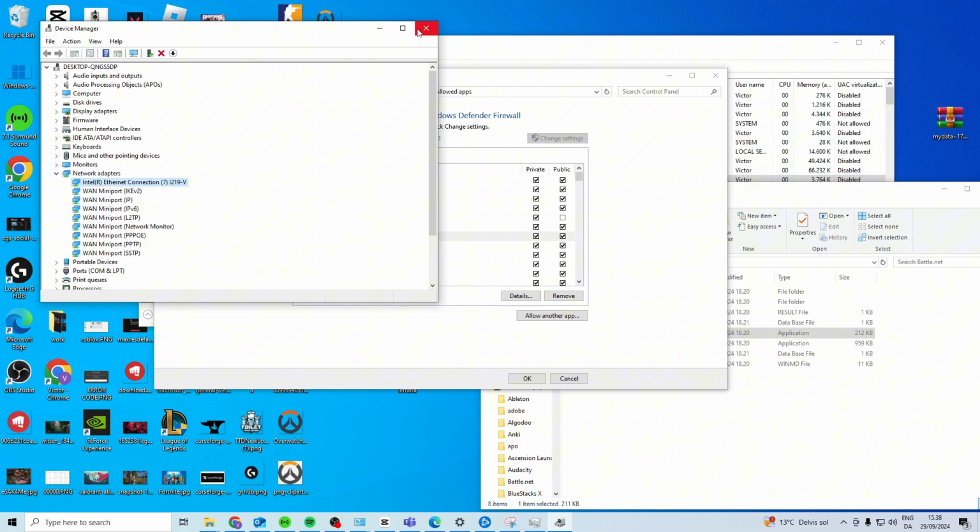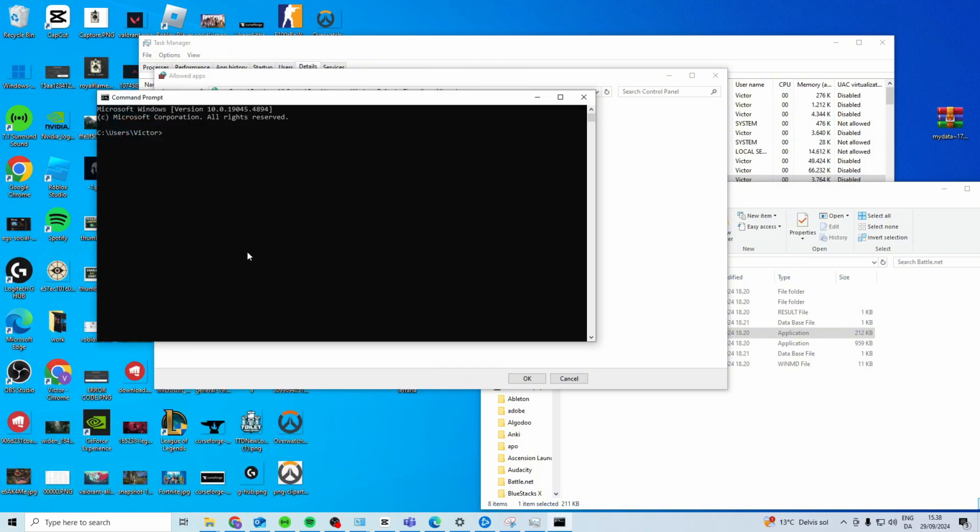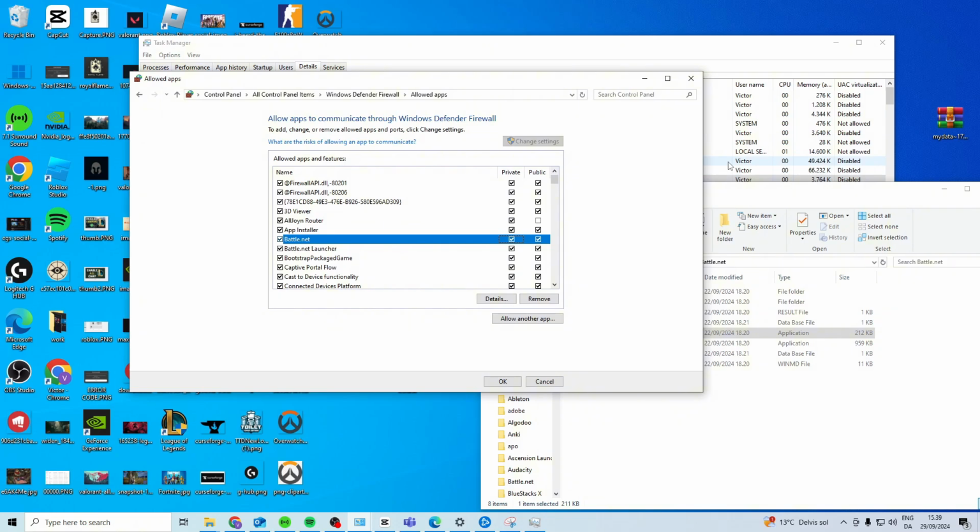Now once you've done that, the last thing we can try is simply open up CMD. In here you want to type ipconfig /flushdns. Press enter and then restart your PC. Now after all of this, it should hopefully install much faster.